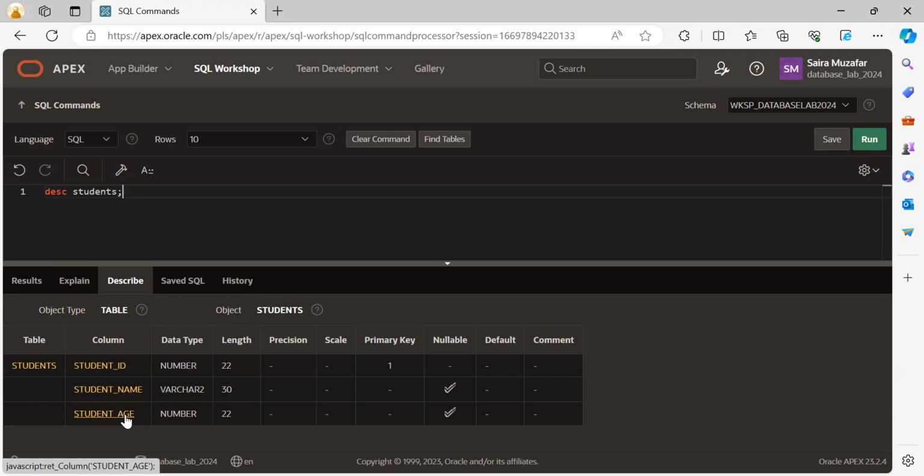Now, many times, when we create the database objects or the tables with certain columns, we need to add a new column or drop an already existing column, or maybe we make changes in the data type or in the name of the column. So how can we do it? First of all, out of these three columns, we don't want the third column, student age. We want to delete or drop this column. So how can I do this?